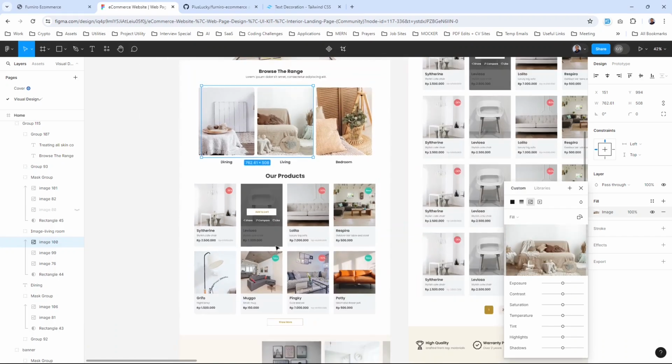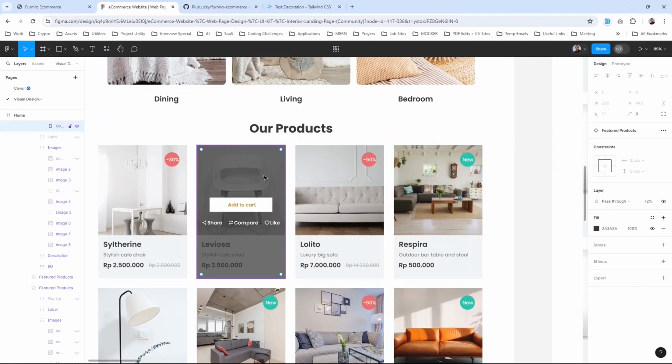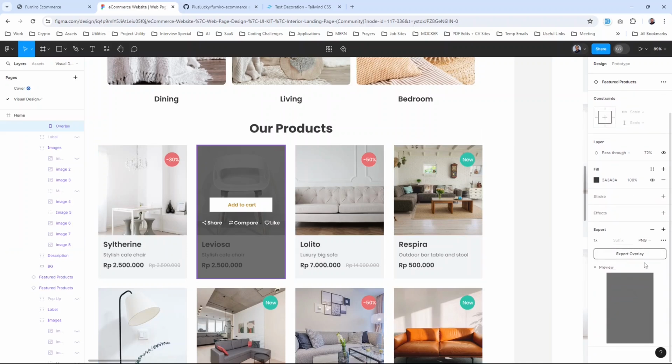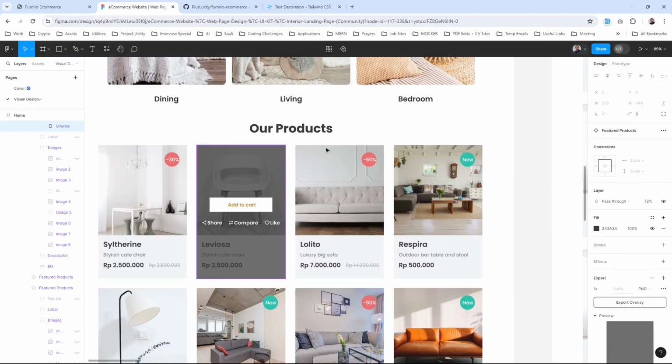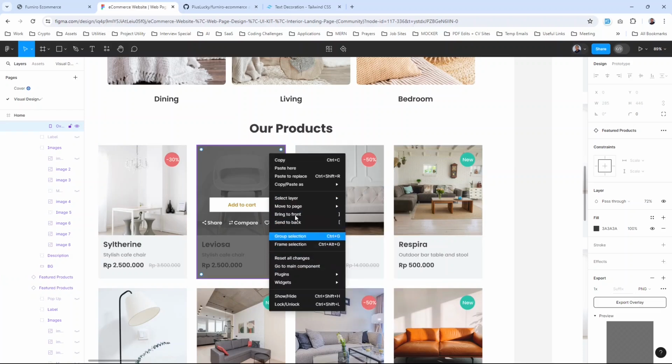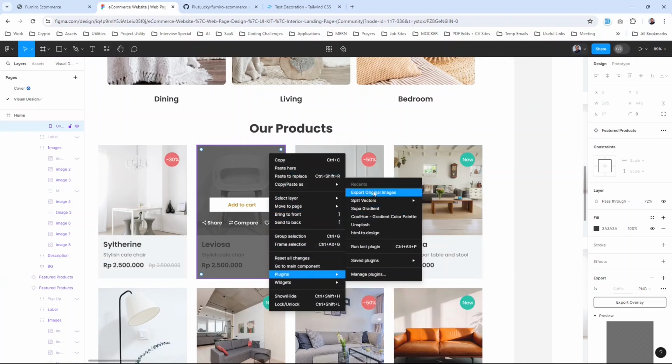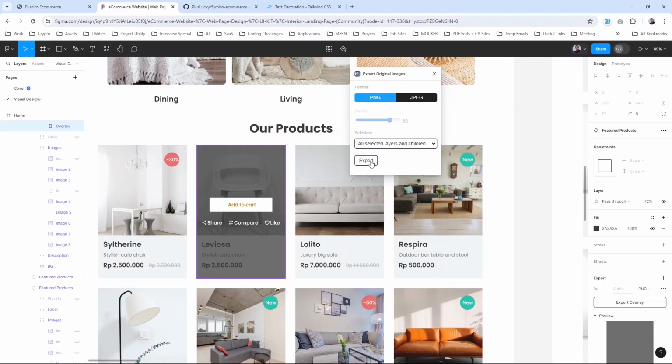Okay, so what I will do, it's easy. When I select that, export, I just do this one. Let's bring our plugin in. So plugin, export original image. Export that. Okay, so we click on export. No image is found. Oh, I see.